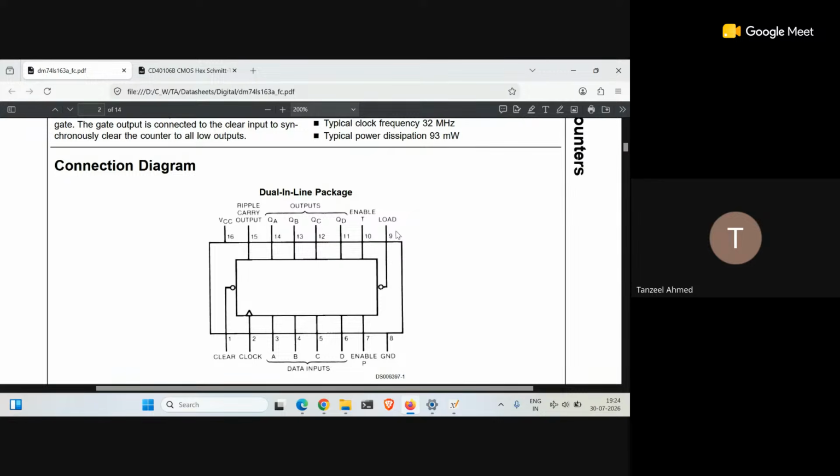So you set the load pin low, you load some value into the counter, and then once load goes high, after the next clock cycle, it starts counting from above that. You loaded 4, so it will go 5, 6, 7, 8, and then you want to stop the count at 9. So for that, you need to put some additional logic in place.